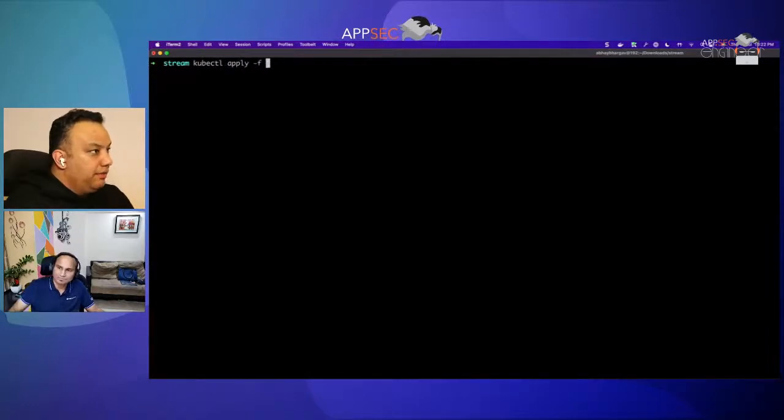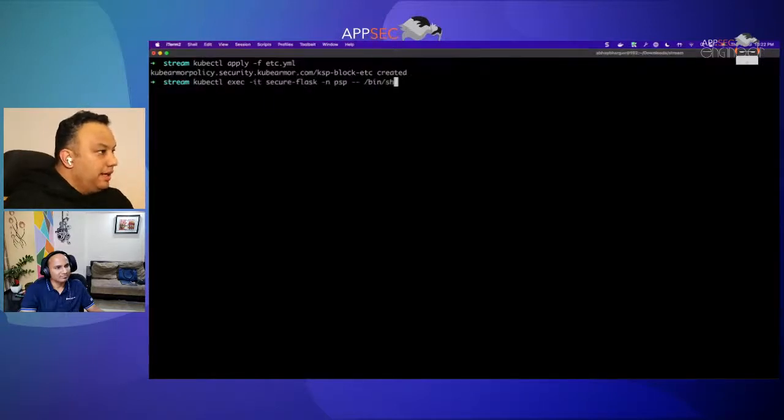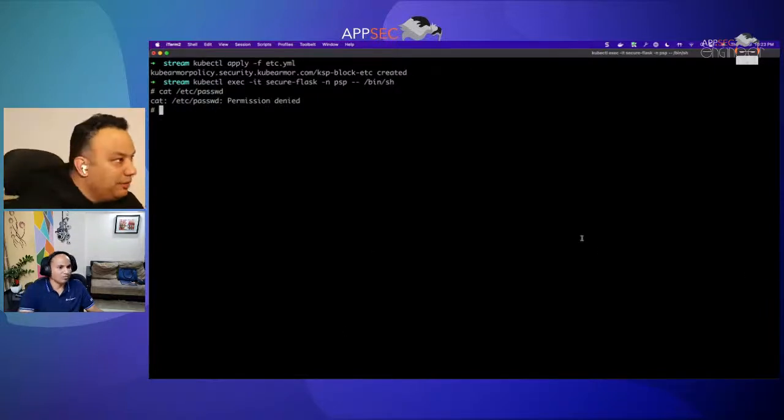Apply. I hope I made the right change. Okay, /etc. So now we have this, and I think we should now try to exec and do the same thing. Cat /etc/passwd, and voila, we've been able to successfully block access to this.